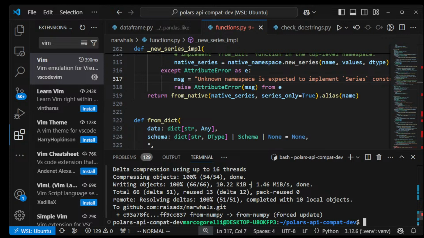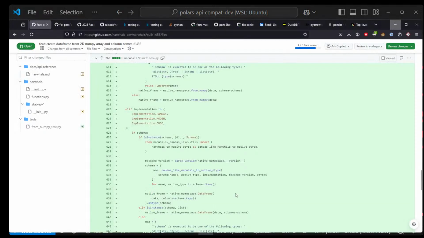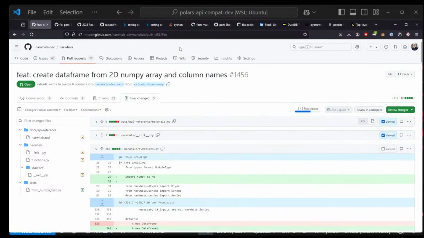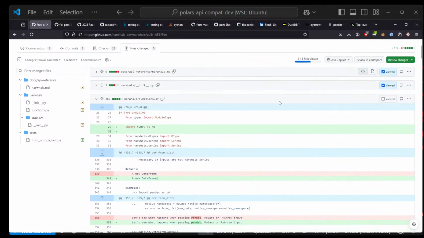Right, where were we? Yeah, this should be it. cuDF tests pass. I just made some nitpicky adjustments. So I think we can ship it.